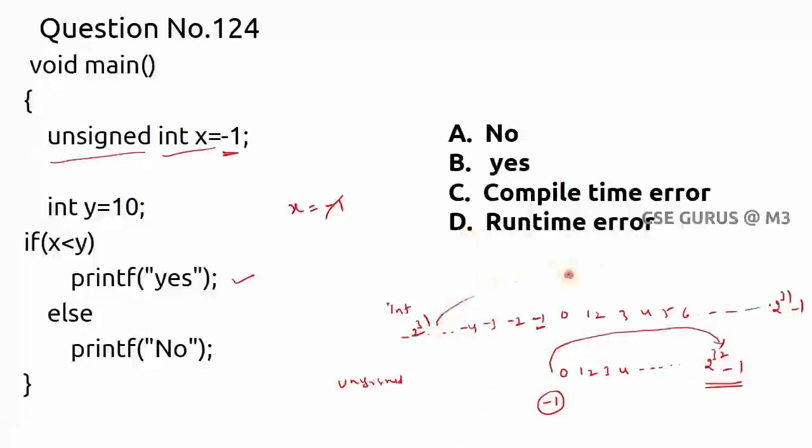So you can write like this. After 2 power 31, what is the next value you will get? 2 power 31 minus 1 plus 2 power 31 minus 1. So like this, here also it is a cycle. That's why after 0, let us take one example.